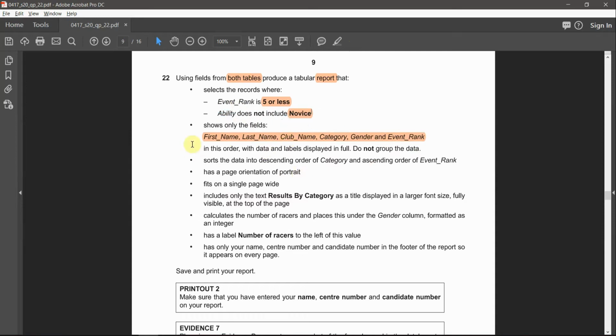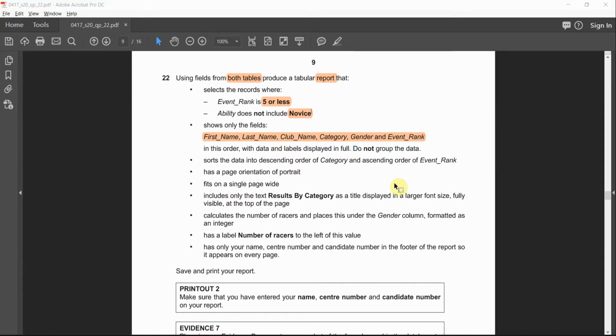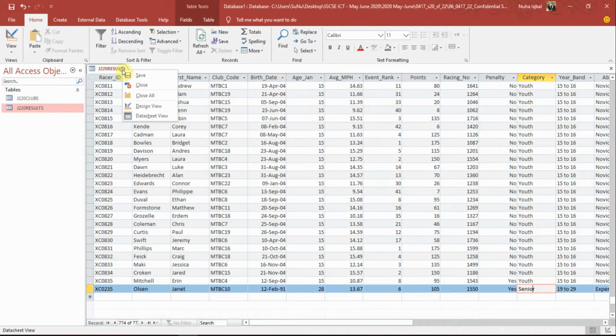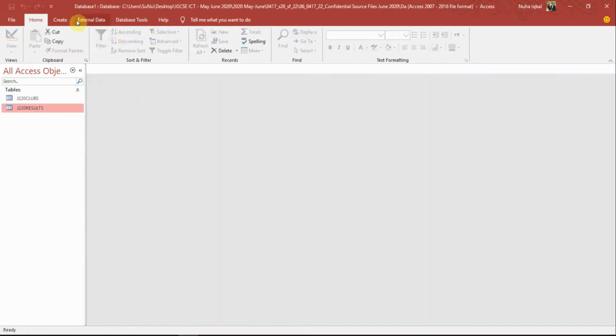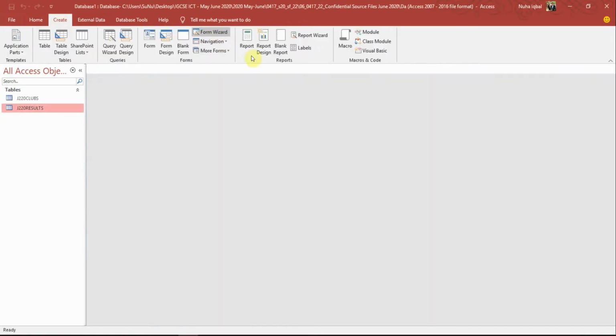Okay, so in order, it's supposed to be in this order with the data labels displayed in full, and we don't need to group the data. So let's go and create a query. As there are 2 tables, we need to create a query. So go create query. After we're done with the query, we're going to go and create the report wizard.